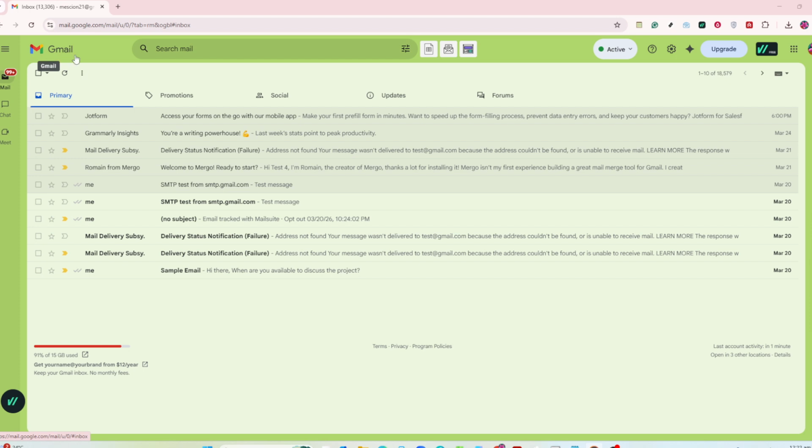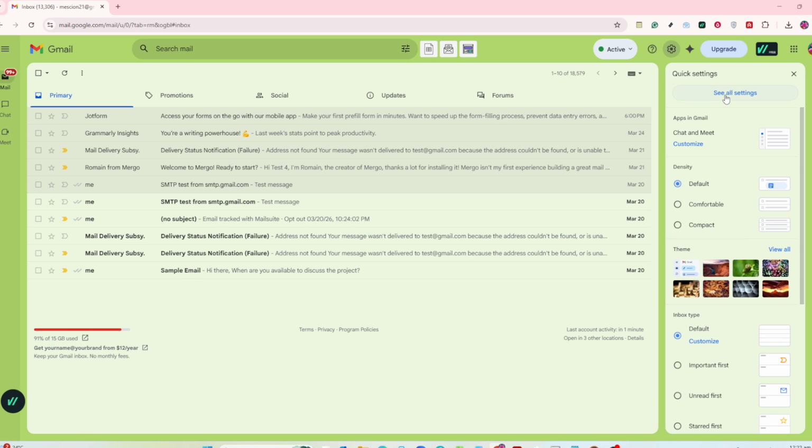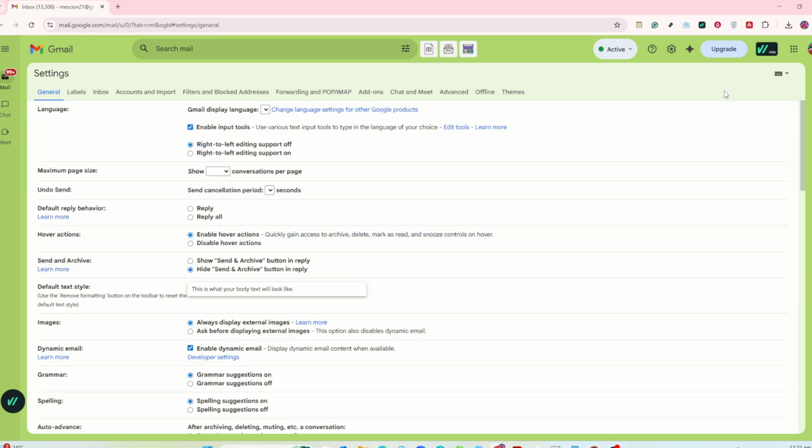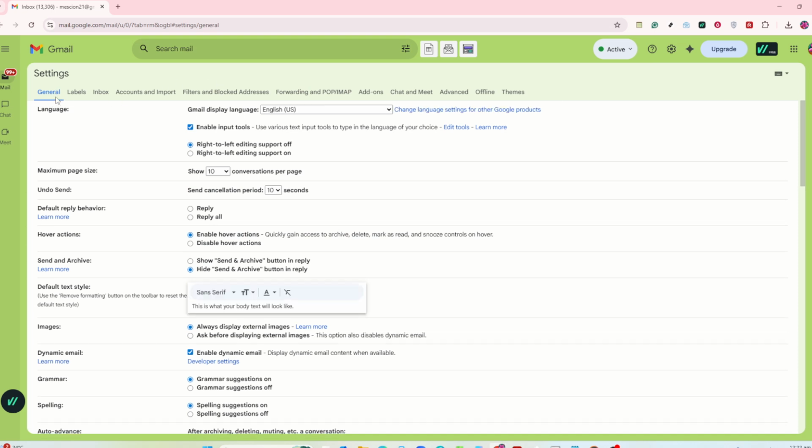In the top right corner, click the gear icon to open Quick Settings, then choose See All Settings. That takes you to the full settings page. At the top, make sure you're on the General tab. This is where Gmail keeps most of the everyday controls.